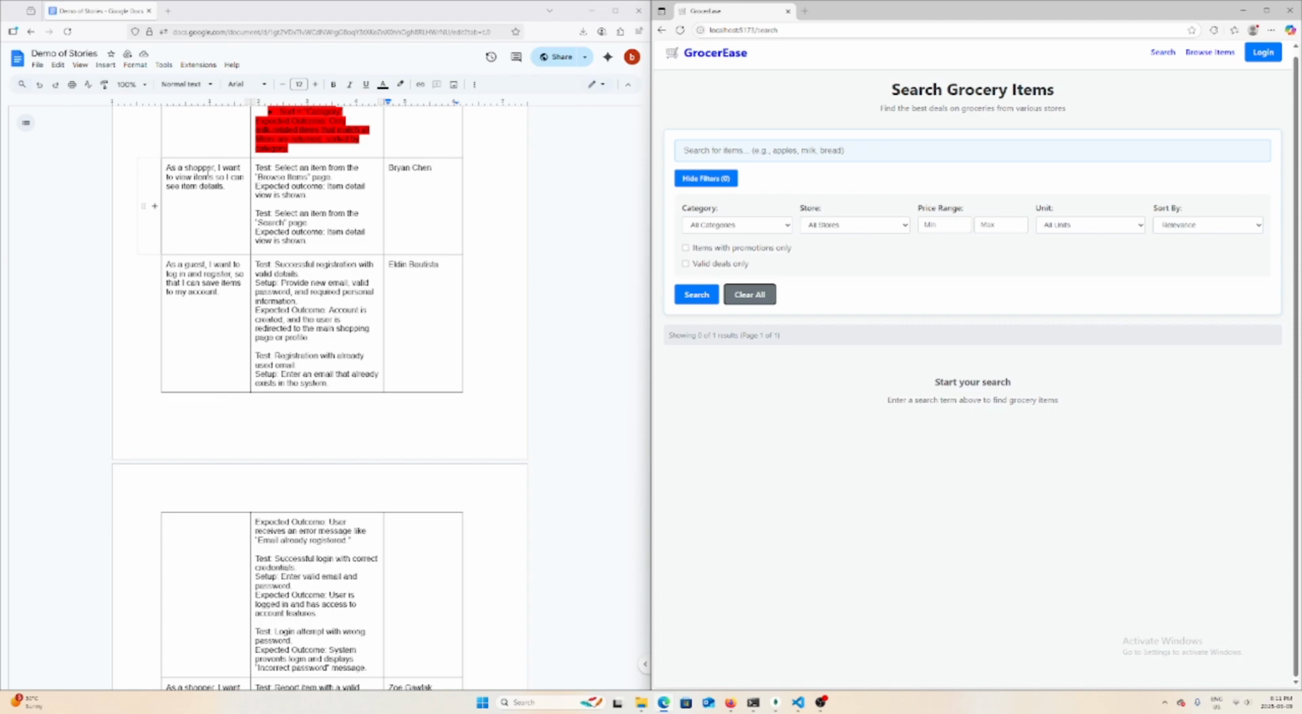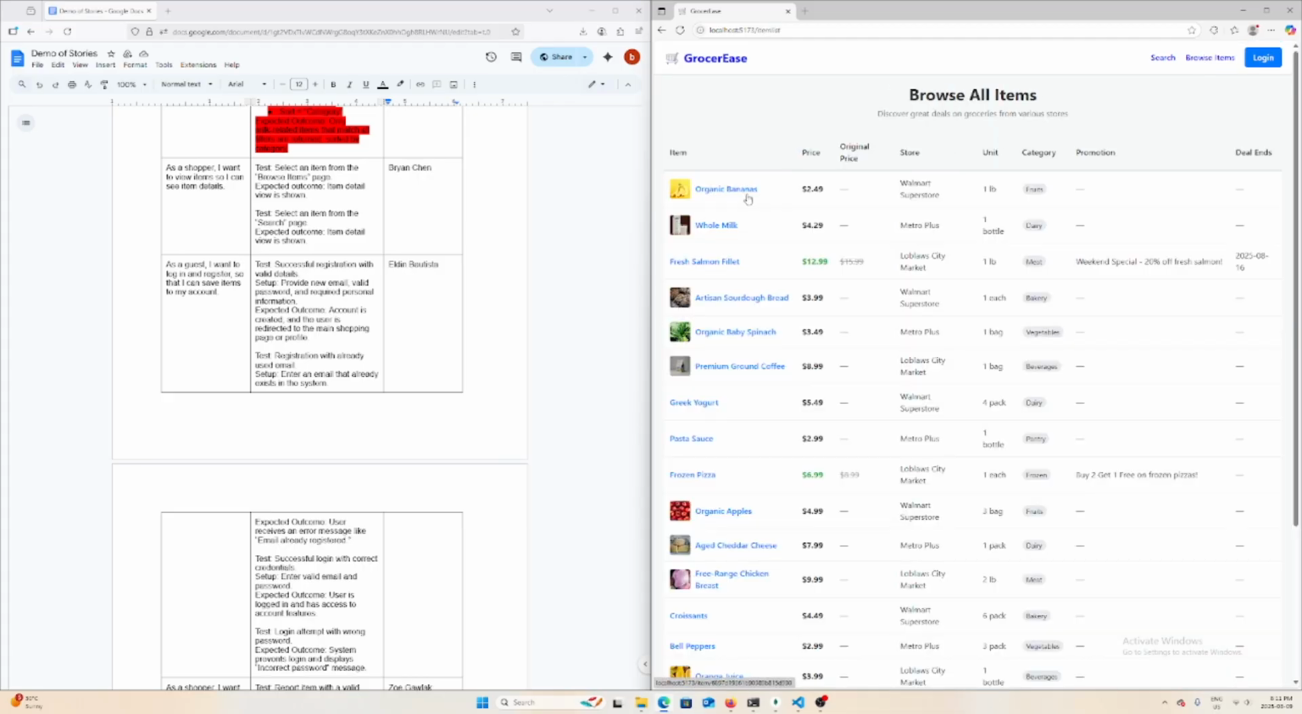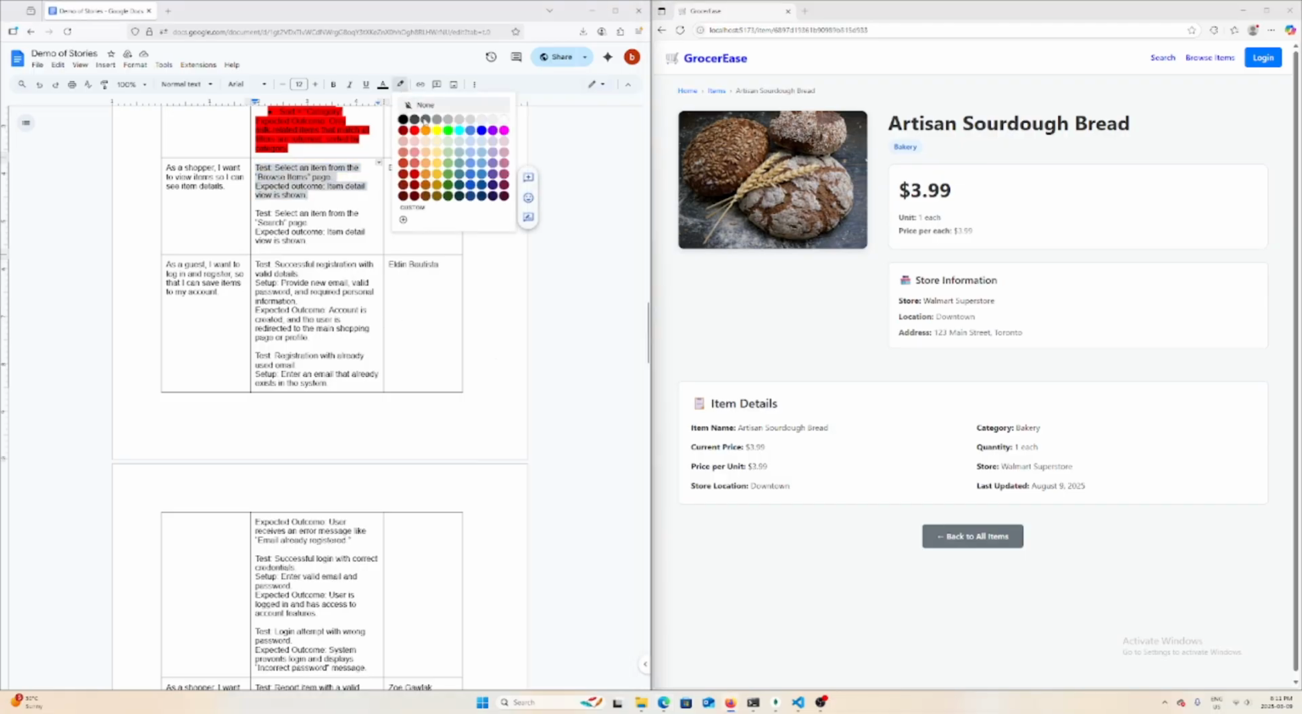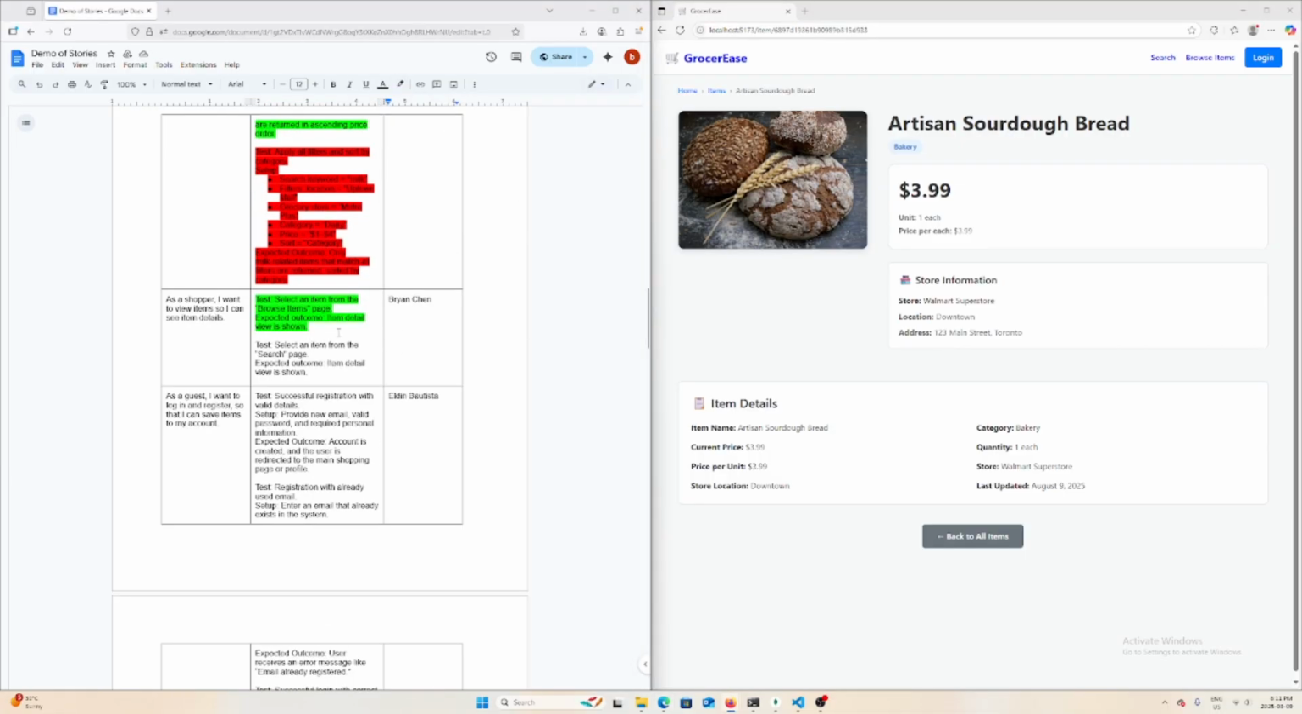As a shopper, I want to view items so I can see item details. Test: select an item from the Browse Items page. Expected outcome: item detail view is shown. So we select an item, I'm going to say artisanal sourdough bread. Okay, we see the price, store. All right, we get to see everything. So that's green.